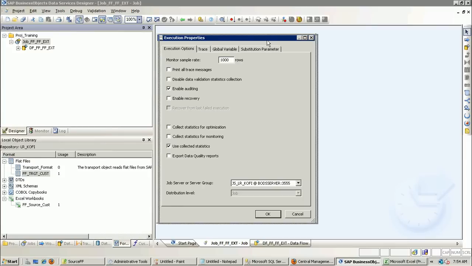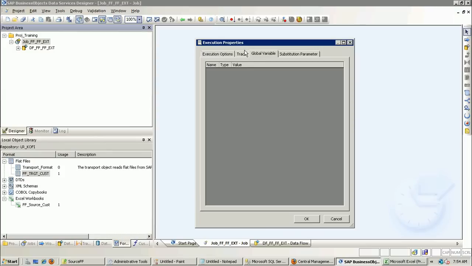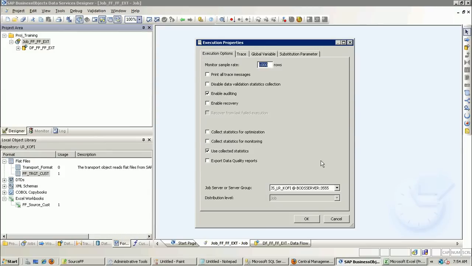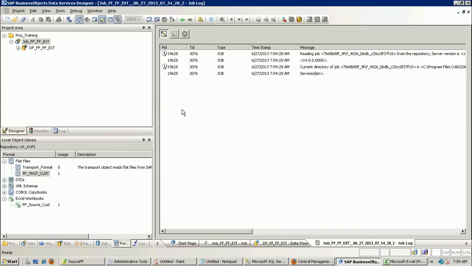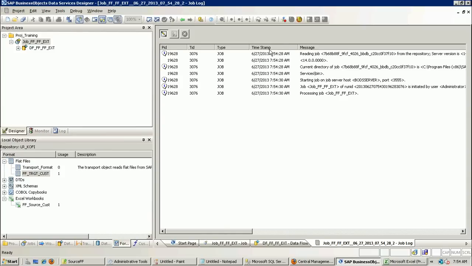And this is the execution properties window, which has the global variables, parameters, traces, and options, which we will look at a little later. But as of now, the sample rate is 1000 records, and we are working on the job server, right? So this is the port number that we gave. Click on OK, and now your designer canvas is converted into the monitor tab.